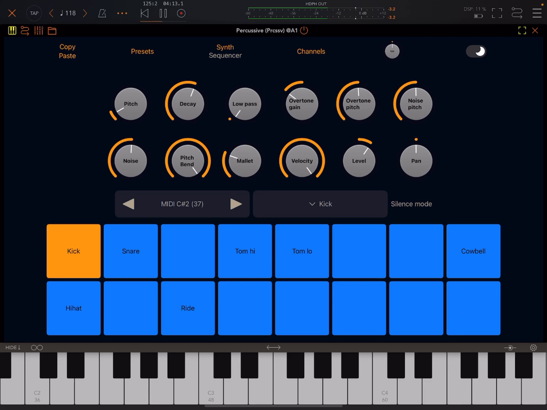Now here we have pitch bend. We can put up decay if we really want to hear that. And here is controlling the hardness of the stick that we're hitting it with. And velocity. And a level control and panning.